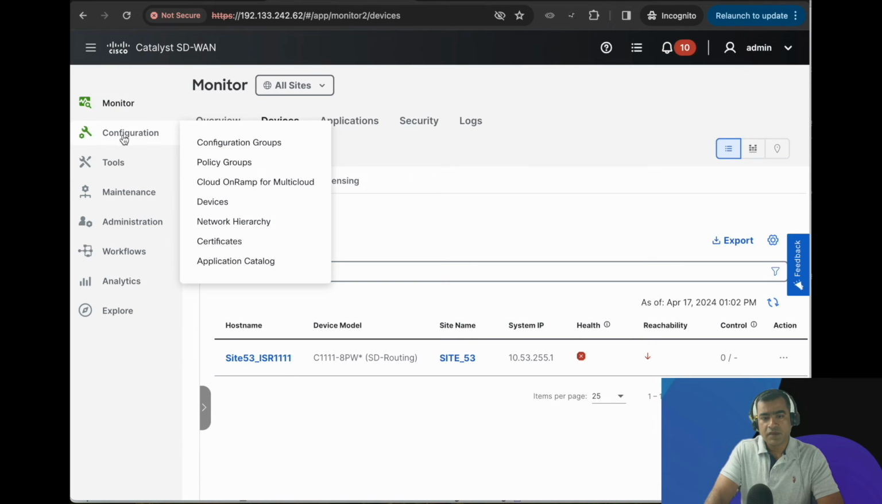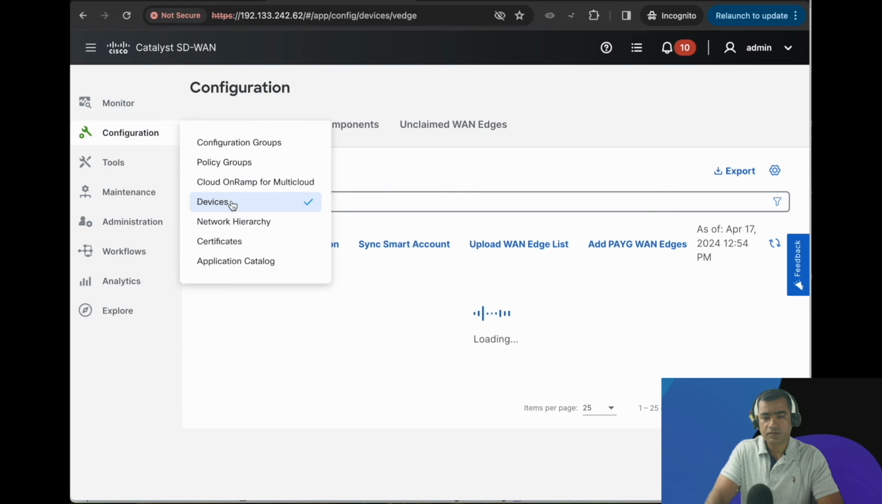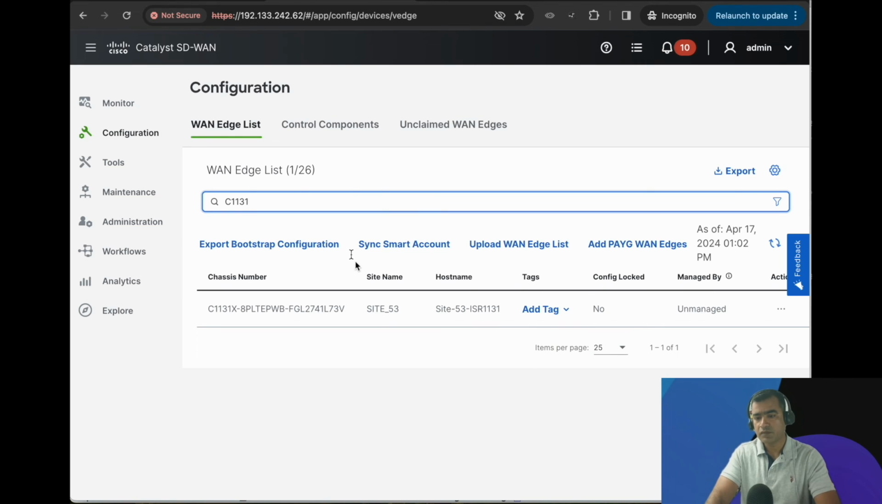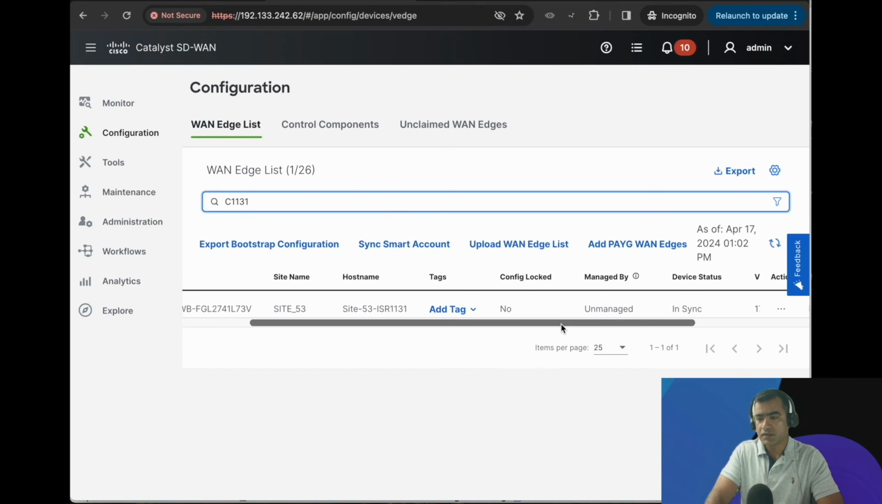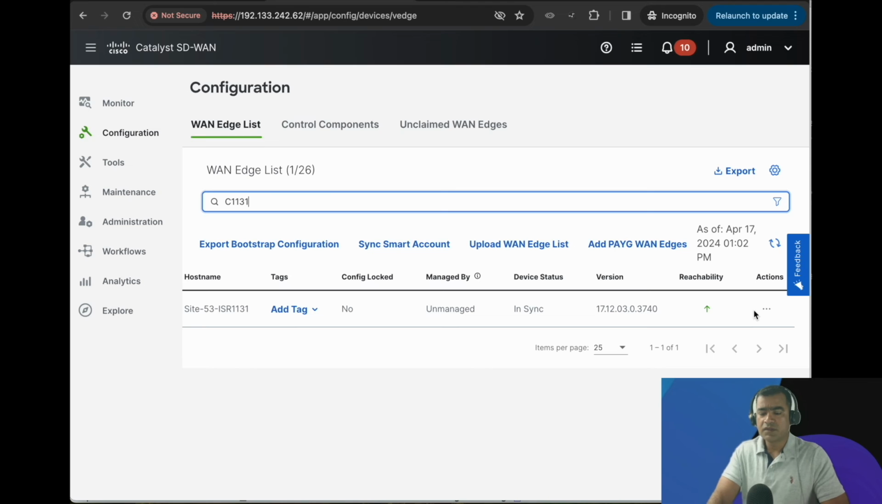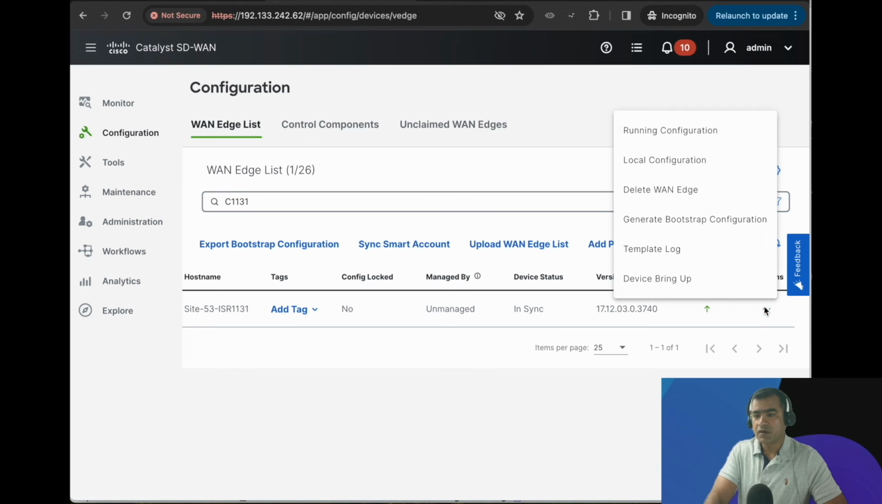All right, now let's go back to configuration and device and filter our device. See 1131. You can see this device is in sync, reachability is up. Awesome. This is what we wanted to see. The reachability is up. Now from here on, what you can do?